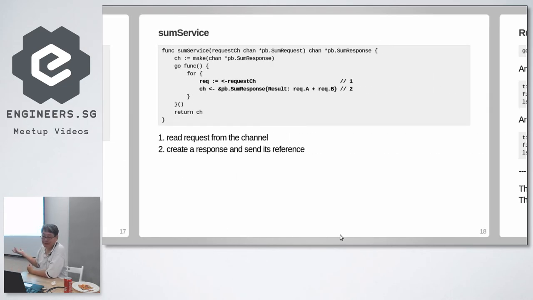The sum service is another Go routine. So now you've got two separate Go routines running under the roundhouse. Think of two families living next to each other, doing their stuff independently, but communicating using a channel. And all this sum service does is read from the request channel, add two numbers and return the result to another channel. So it takes the thing, adds it together, shoves it on another channel. So two families connected via pipes or channels.